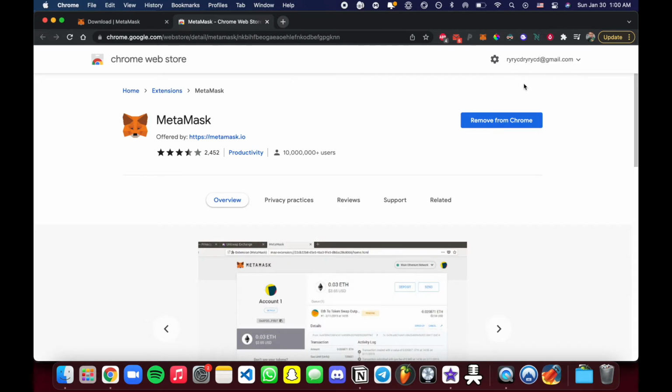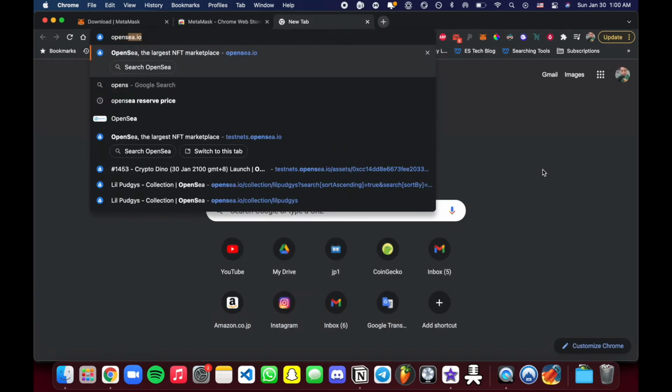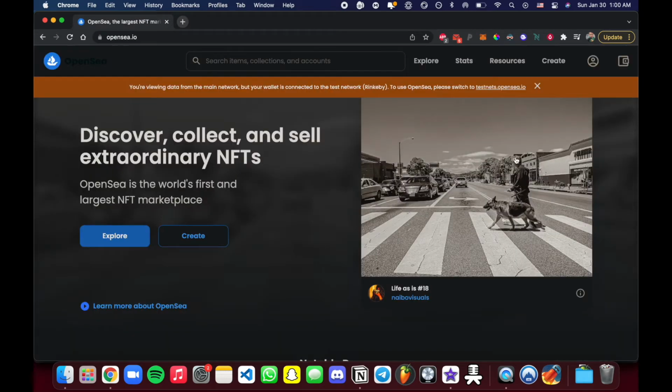Once you've got that installed and set up, what you want to do is open Opensea. The website you're going to want to go to is opensea.io. I'll close these two tabs. This is the main Opensea website.